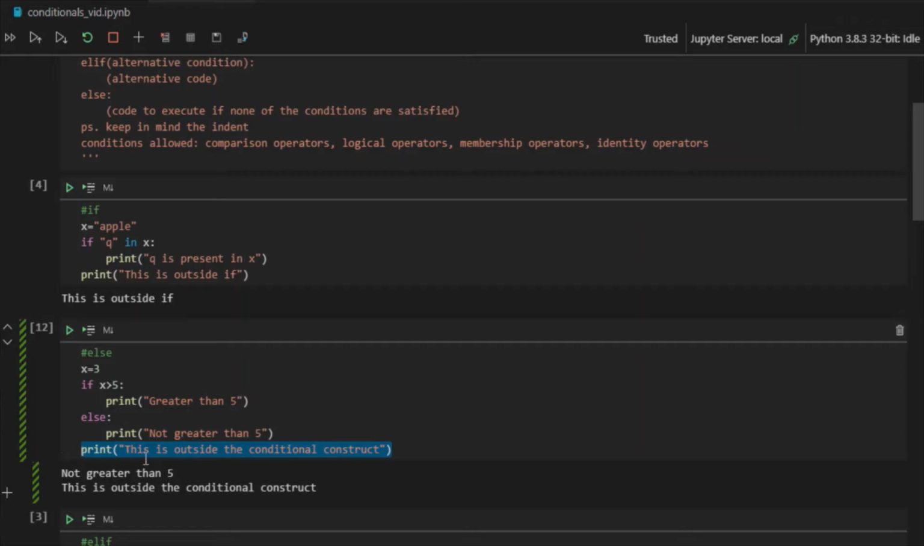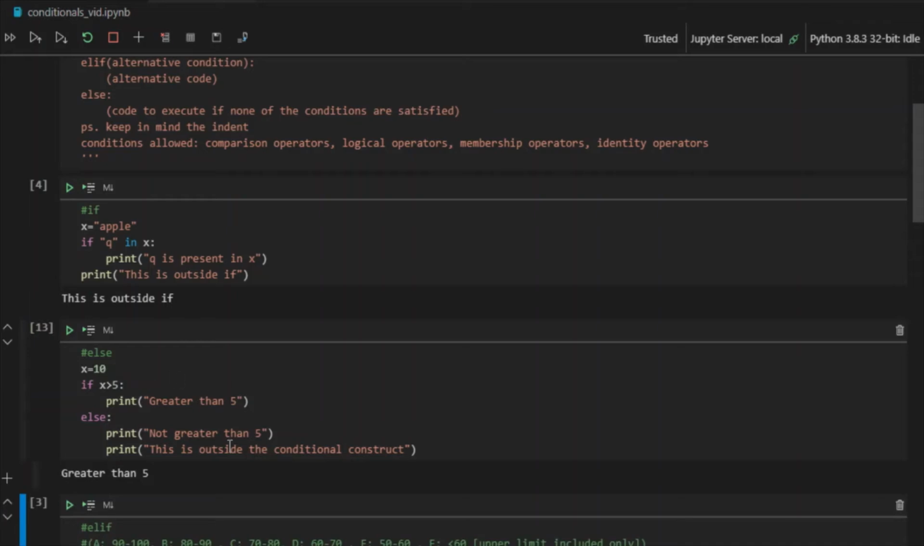The reason I'm demonstrating why this is outside is because you have to be very careful of the indentation. If I move it inside the else, this won't print for x equals 10. Watch. Because now these two print commands are inside the else. Okay? So that's why indentation is important when programming in Python. And don't worry if you're not quite getting the hang of it, it only takes practice.